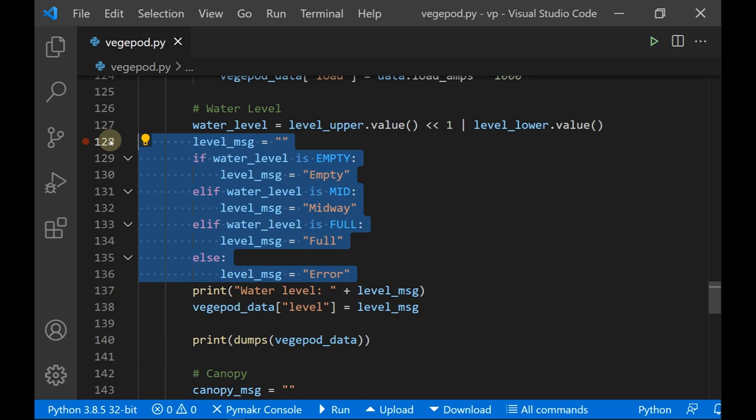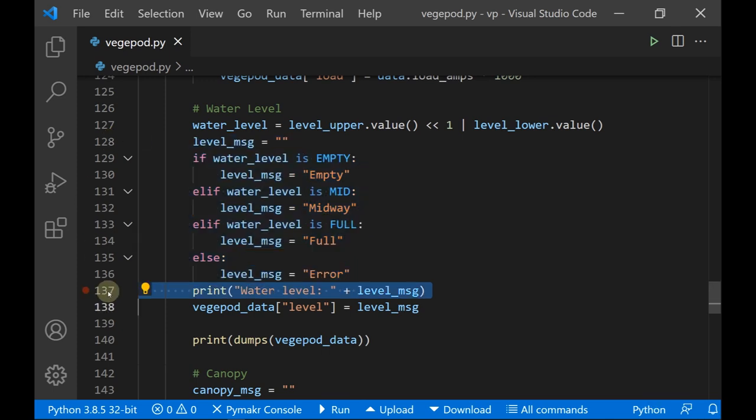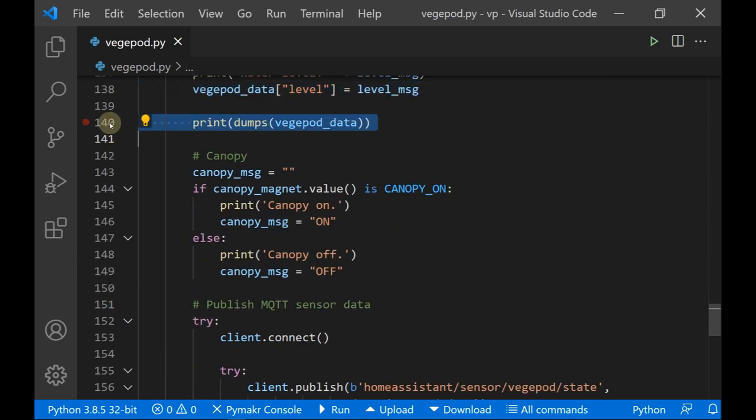The level MSG variable stores the value. The water level is printed to the console. A key called level is added to the vegipod data dict and set to the water level message. The vegipod data dict is dumped to JSON format and printed to the console for debugging purposes.